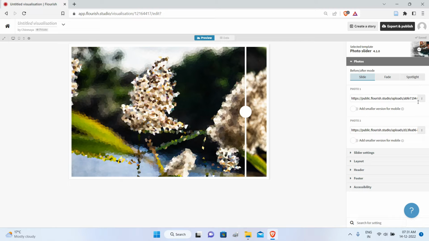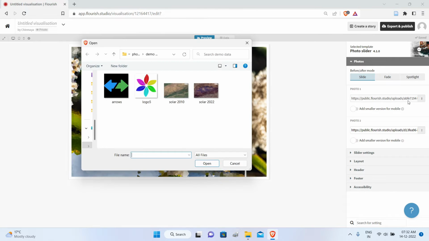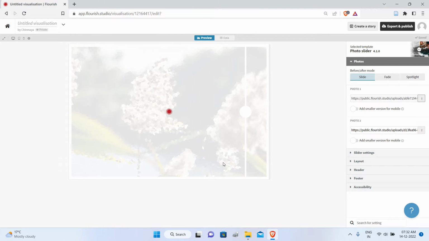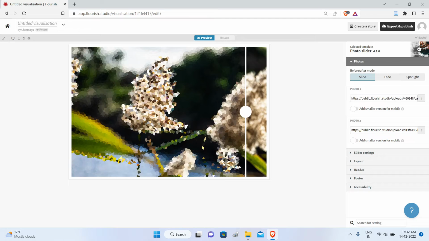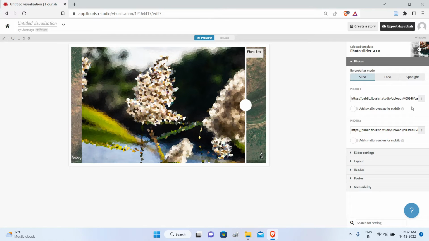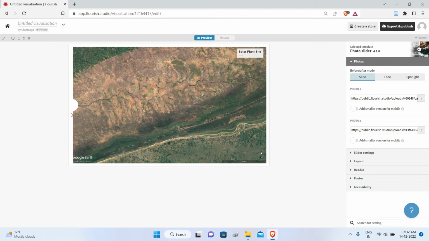So what I'm going to do is I'm going to put in two sample pictures that I have created for this demonstration. I'm going to come on photo 1 and click on this. And I'm going to click on one picture here that I have grabbed from Google Earth. So this picture is from an area in central India. So as I upload my first photograph, you will see that it's visible here. It's a satellite picture that I have taken from Google Earth.